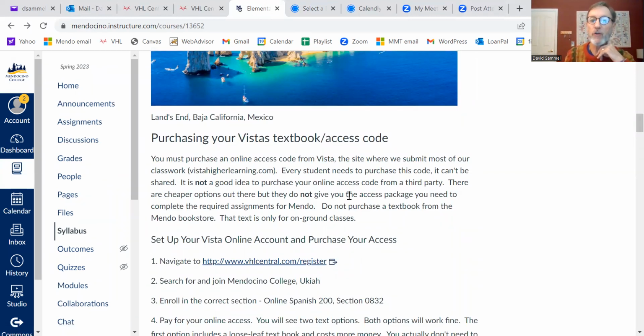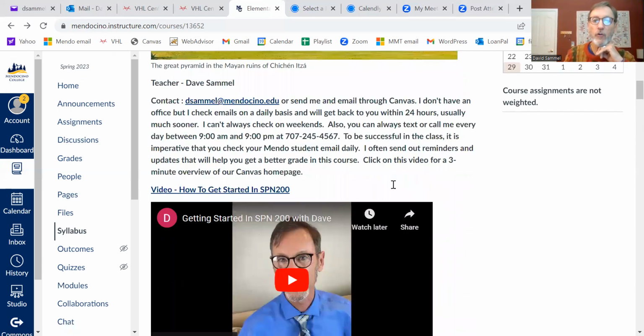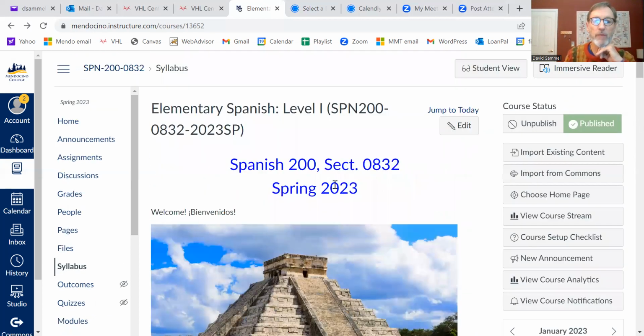Don't purchase your online access from any other third party. It's probably not going to have the access that you need. There are cheaper Vista Higher Learning access levels, but they're not going to give you what you need to complete the course material for this class. Okay, so that's about it, all that I wanted to show you about this.